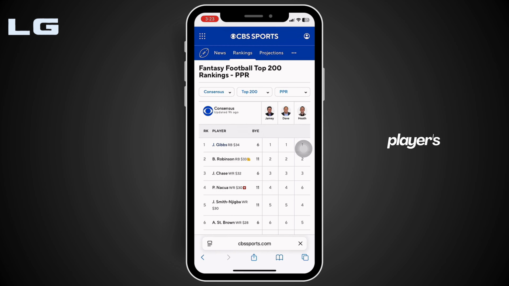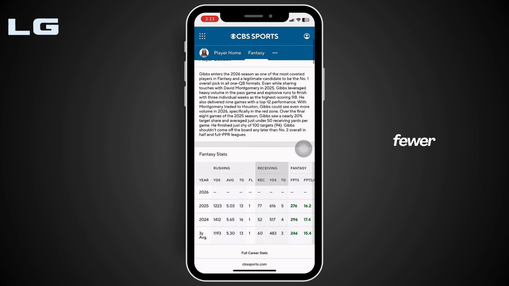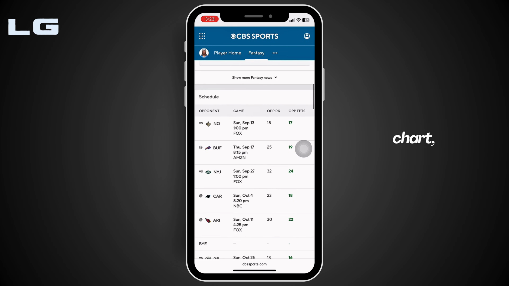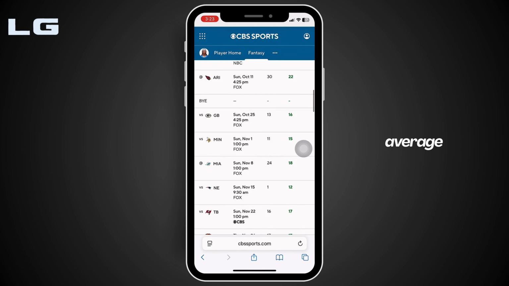Next, you have to check the player's opportunity. Look for things like a bigger role, fewer players competing for targets, changes on the depth chart, or a new offensive system. Then you have to click their average draft position or ADP. The goal is to find players who have upside but aren't being drafted too early.